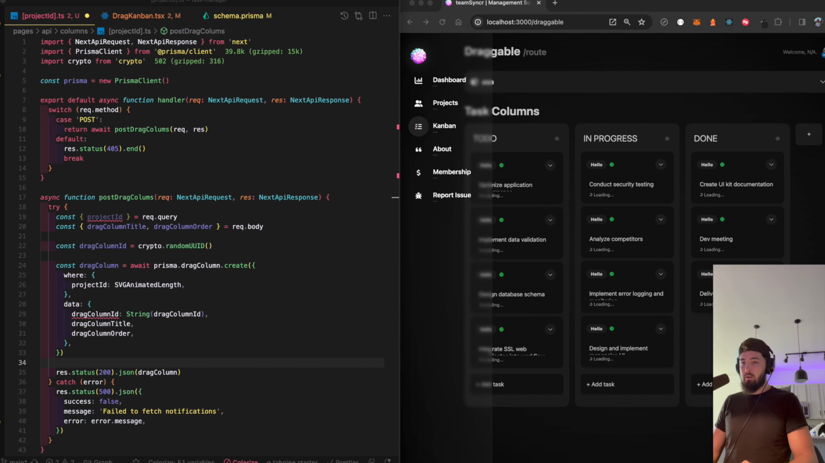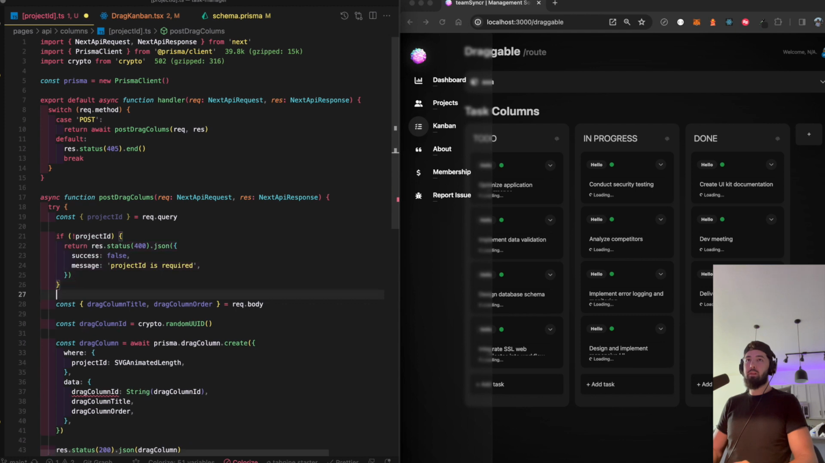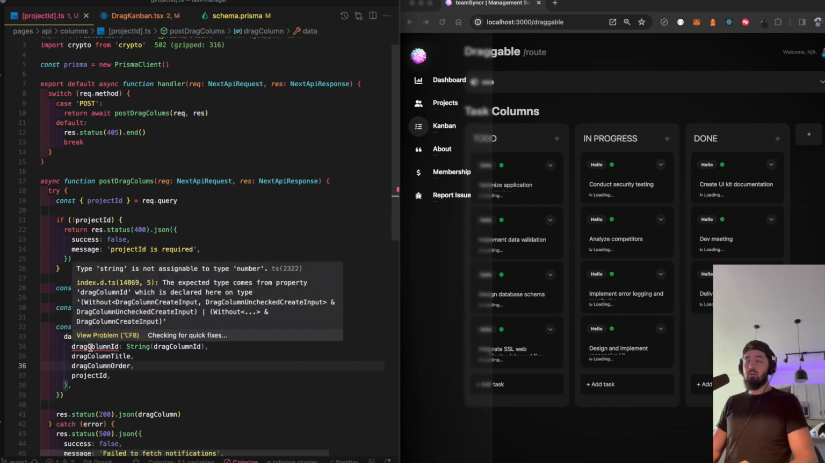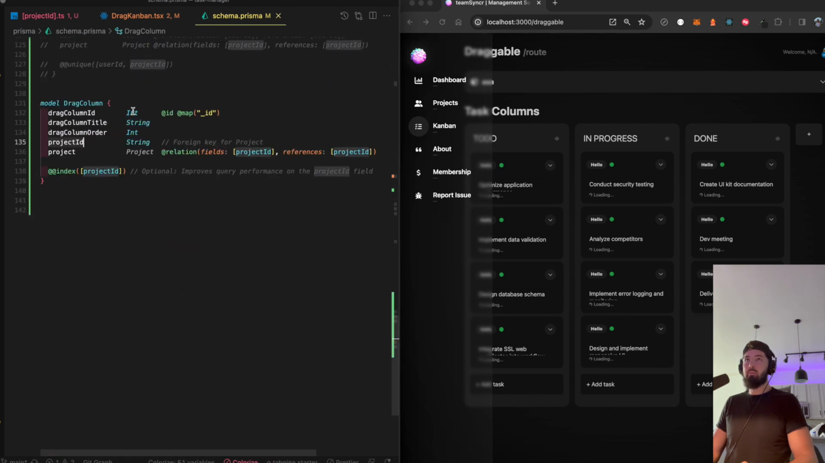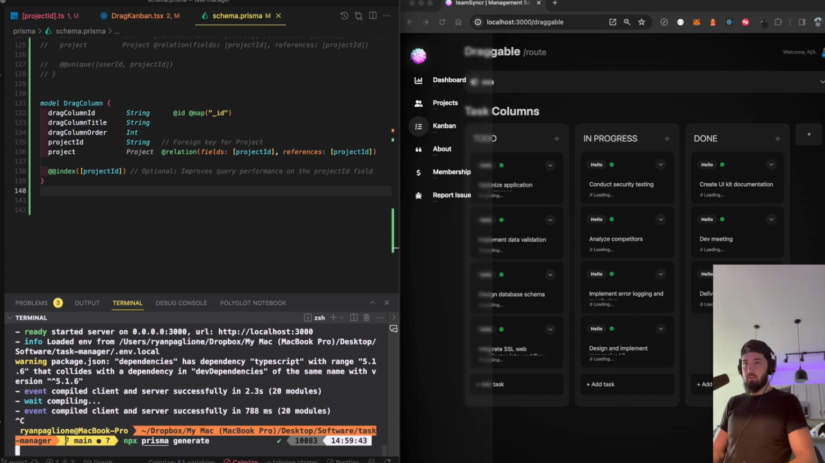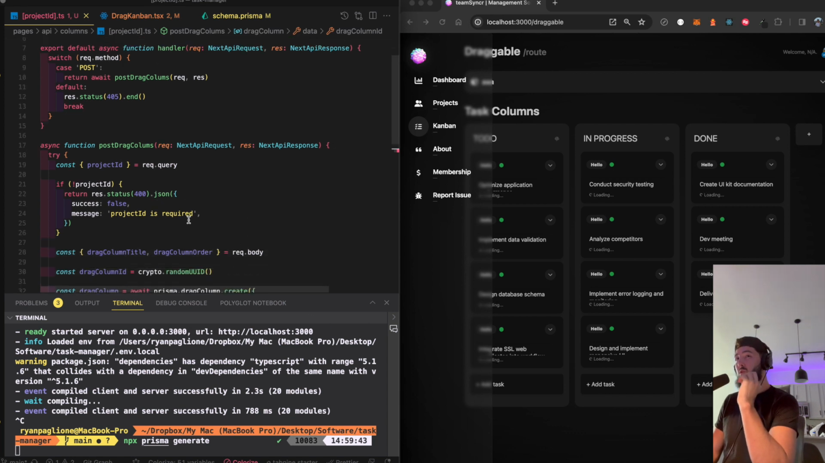So validate the response first. I need a project ID. Boom. If no project ID, throw an error. Project ID is required. And then it just says put project ID into here. Oh, and then drag column ID is not associated to number. We want that to be a string. Throw it in the database that way. Love me some good old strings. Prisma generate, regenerate the contract. That should fix everything, guys. So I think from a data standpoint, this will work.